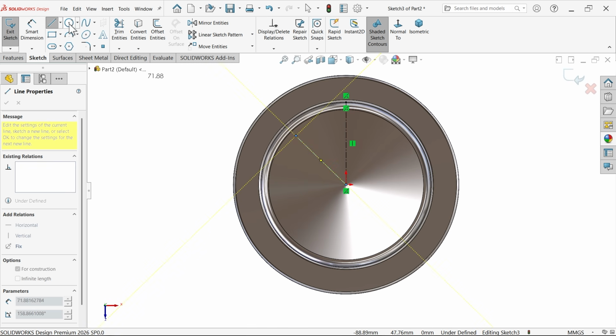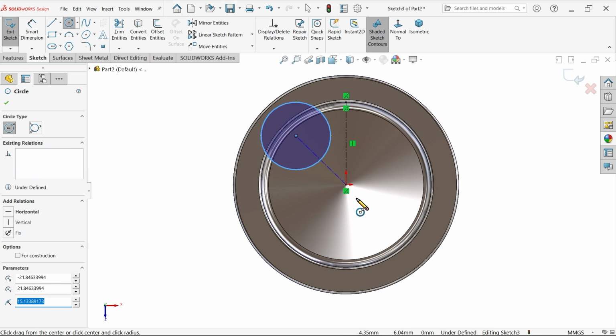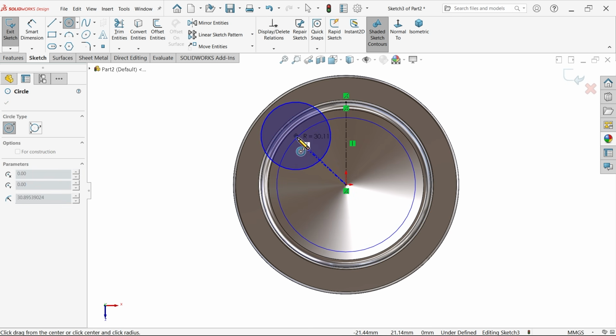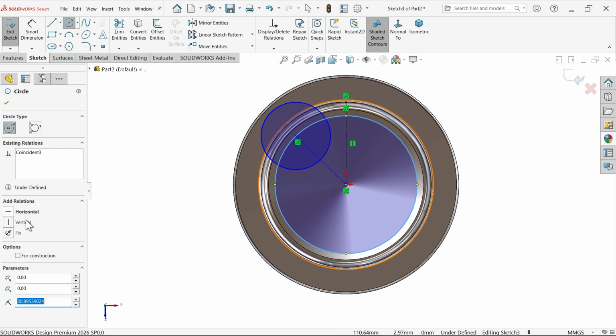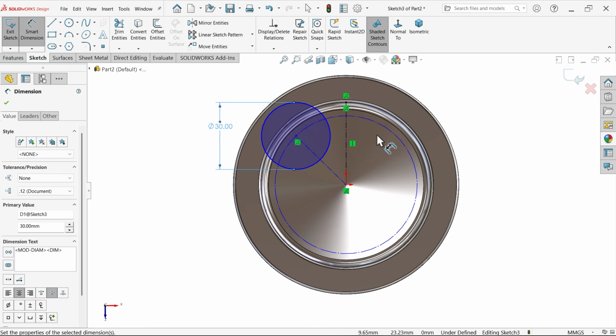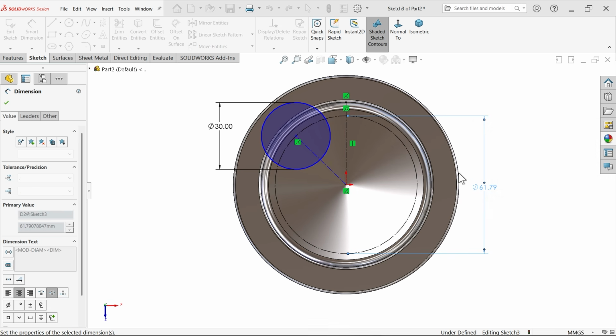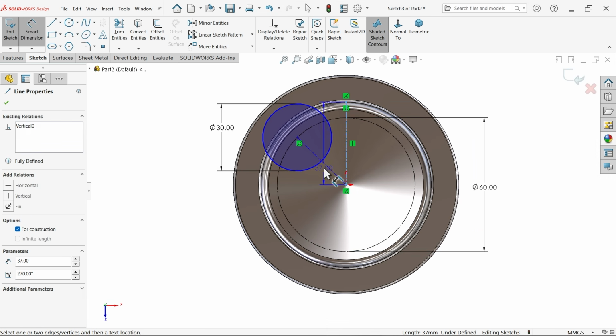Okay. Apply circle. Let's say circle here. One circle from this center to this. Make this for construction. Smart dimension. Now this diameter 30. Now pitch circle diameter also 60. Angle given 45.